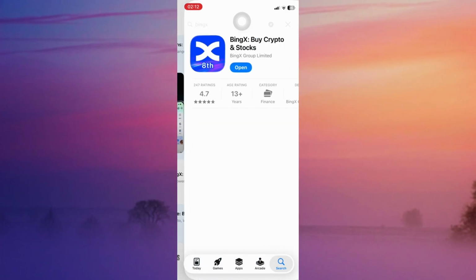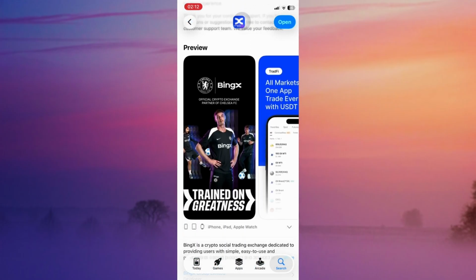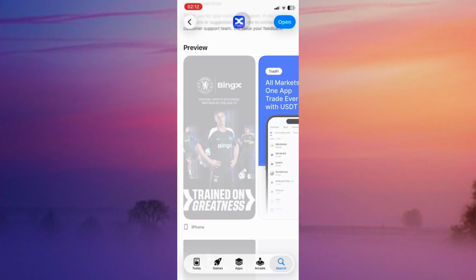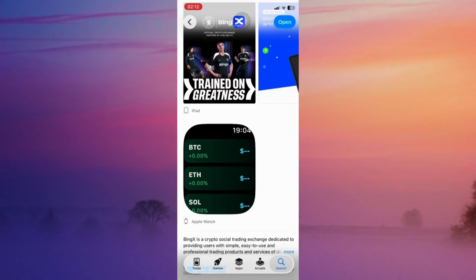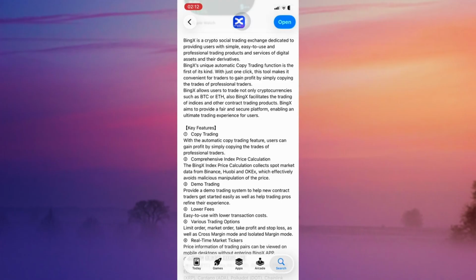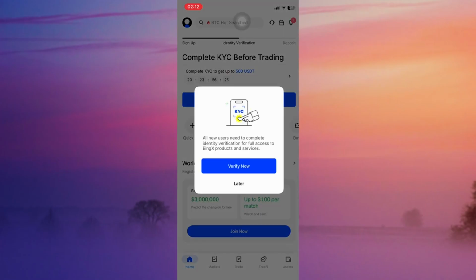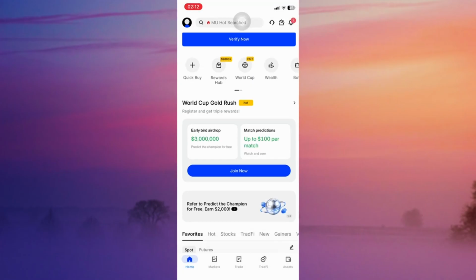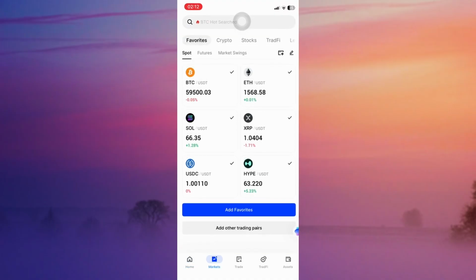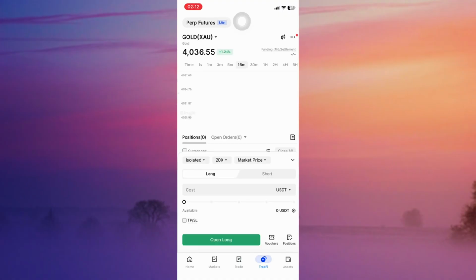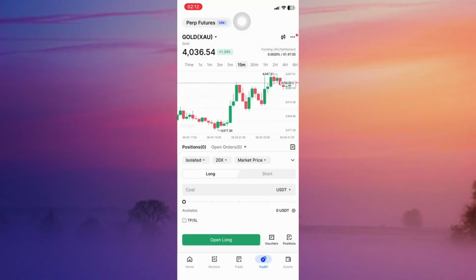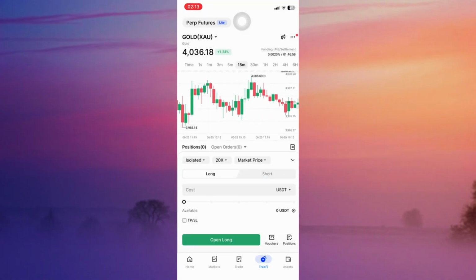environments. If you don't see a dark mode option inside the app, BingX may automatically follow your phone system theme settings. On iPhone, go to Settings, Display, and Brightness, and again, Dark. On Android, go to Settings, Display, Dark Theme, and enable it. Once enabled, reopen the BingX app if necessary, and it should automatically switch to dark mode.